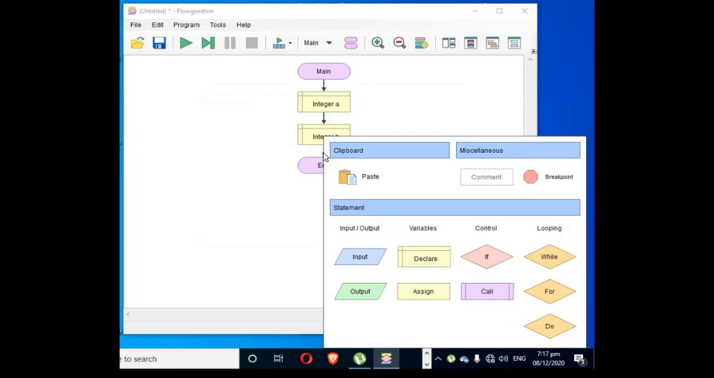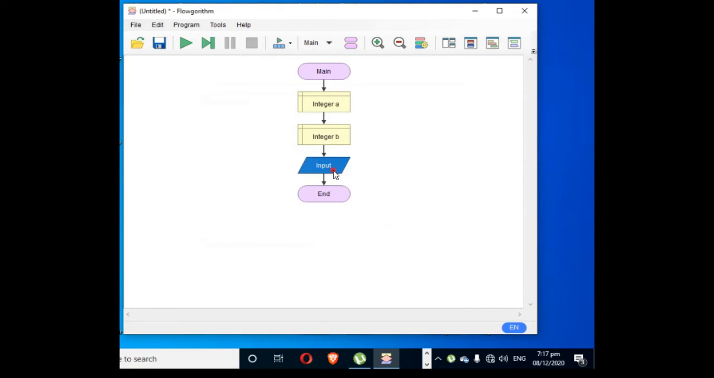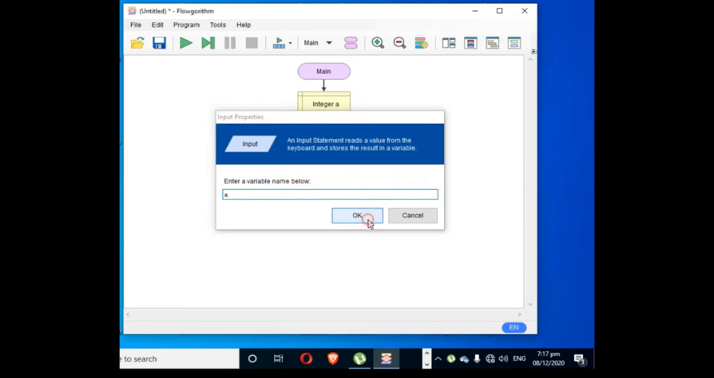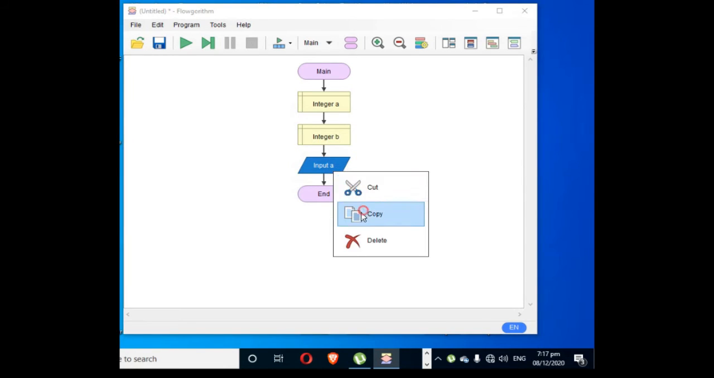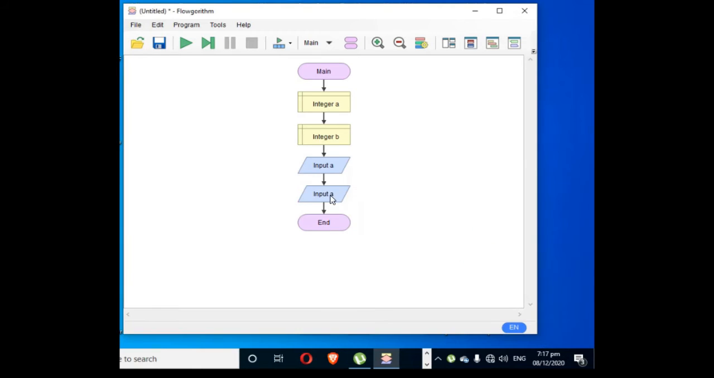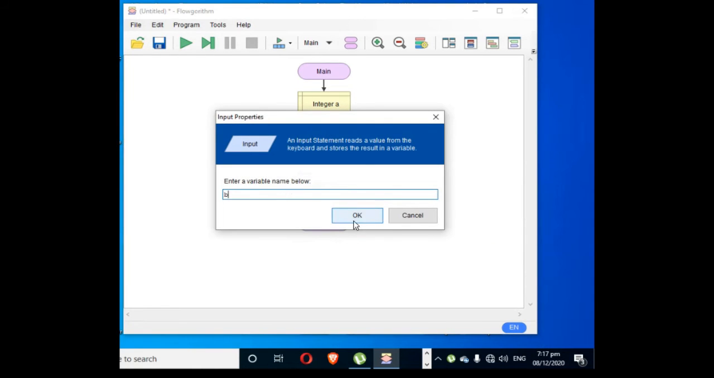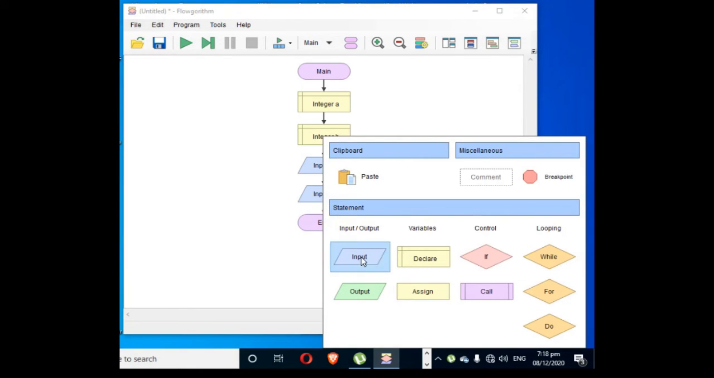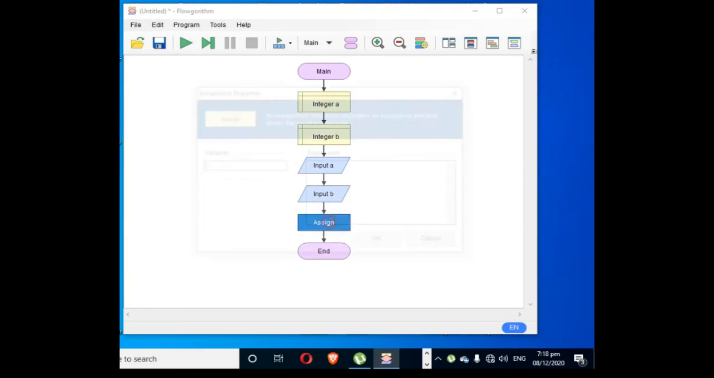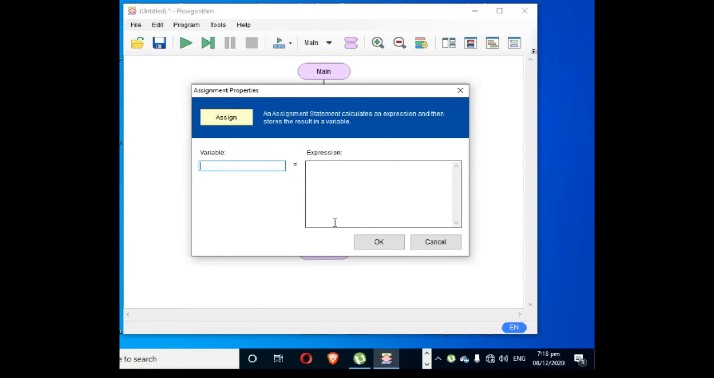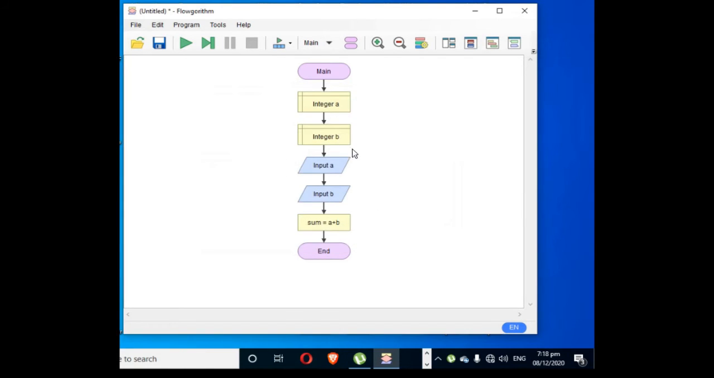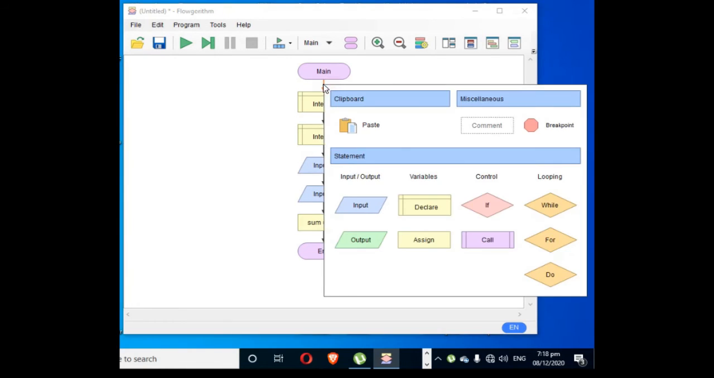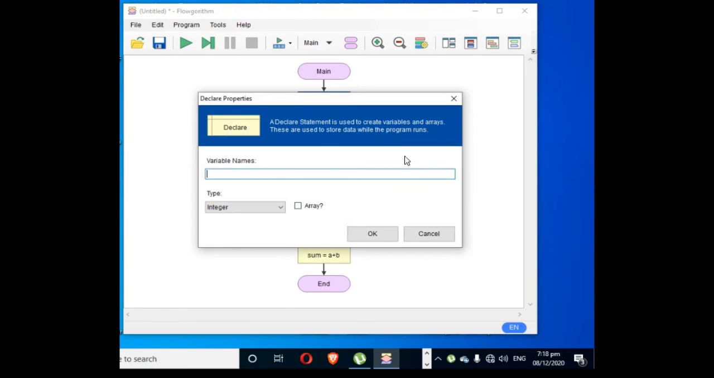Next, we have here an input. Double click, so variable A, let us copy again, by this time we paste, and then we change the variable to B. Next, we have here the assign. Double click, we have here sum, and then A plus B. Click OK. Now I have to add another variable here to declare, which I forgot, that is sum.